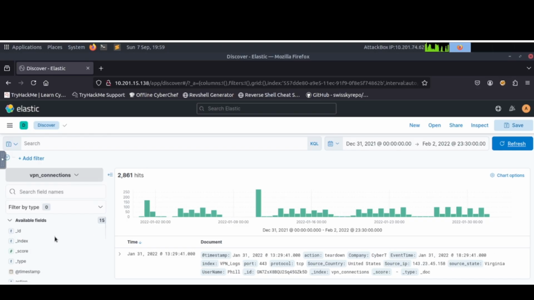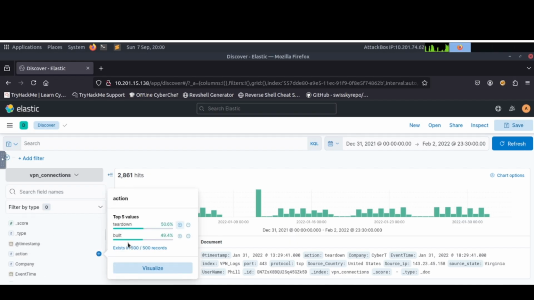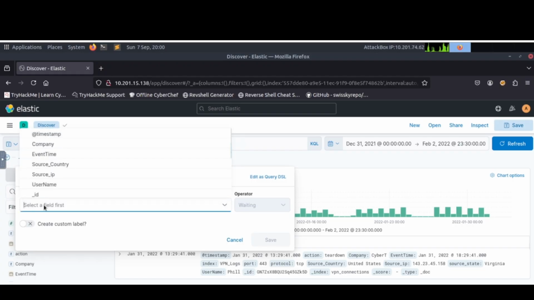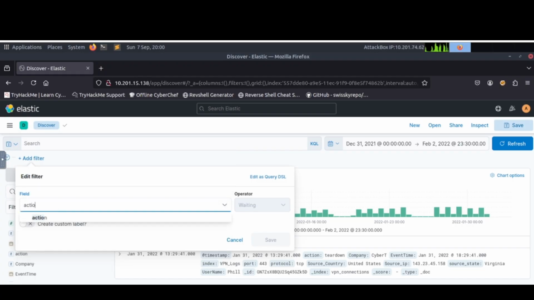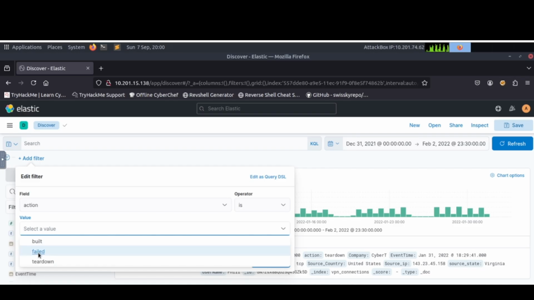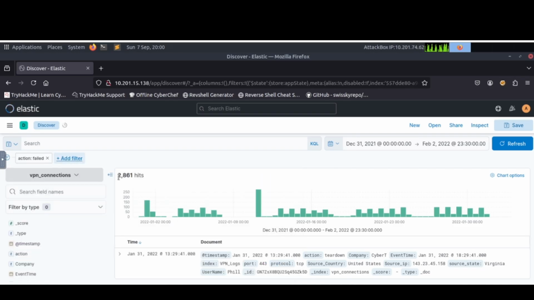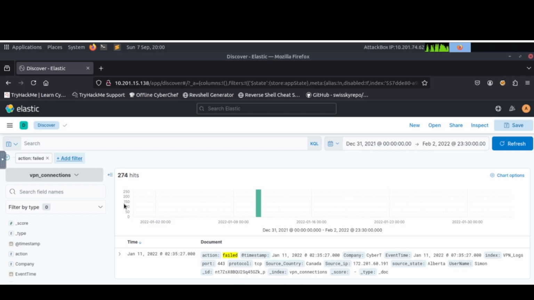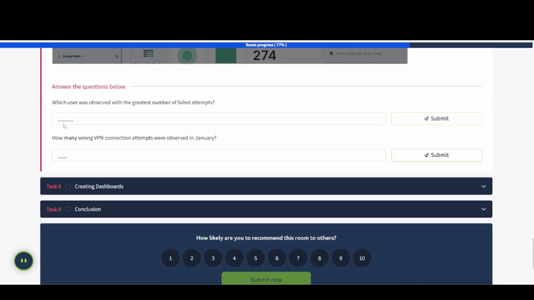So now we need to see what we have here in field types, anything of interest. Okay, we have action here, tear down, built. So there's a few others in here. Let's try to add a filter. We can filter on action and see what they have here. Action is, let's just say failed. There we go. Save that. 274 is the answer there. Should be our answer. I mean, we just filtered on it.